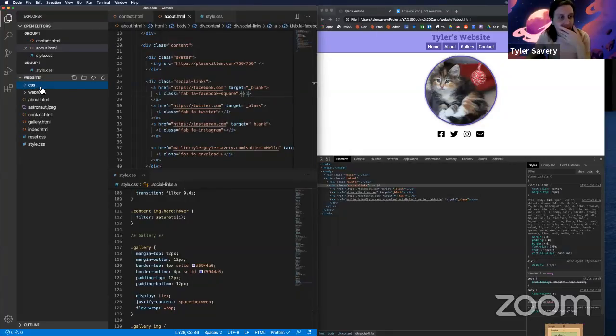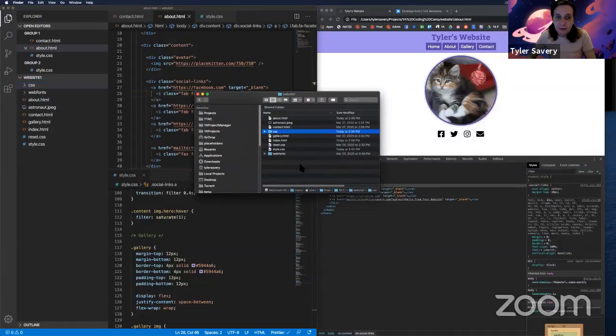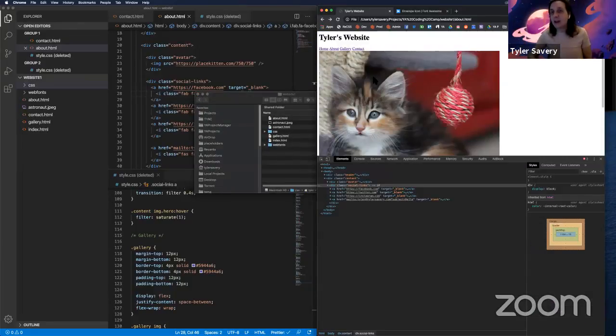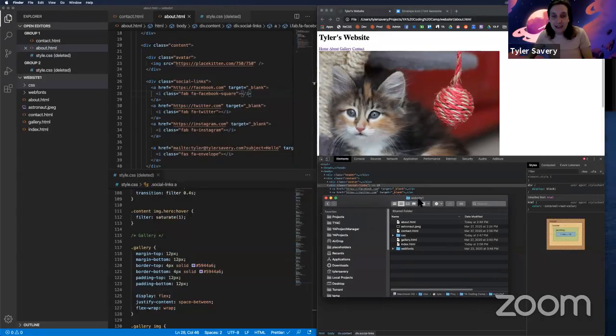So let's do a bit of a reorganization, and I'll do this through Finder just to make it a little more familiar with people. So what I'm going to do is actually move my reset.css and my style.css into the CSS folder. So it's in there now. If I was to refresh my page now, it's broken, and that's because it is looking for a CSS file in the root folder, and that's not good because it's not there anymore.